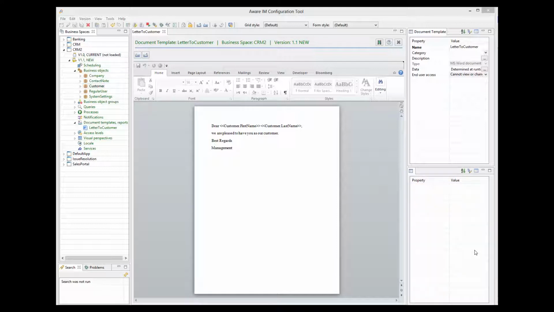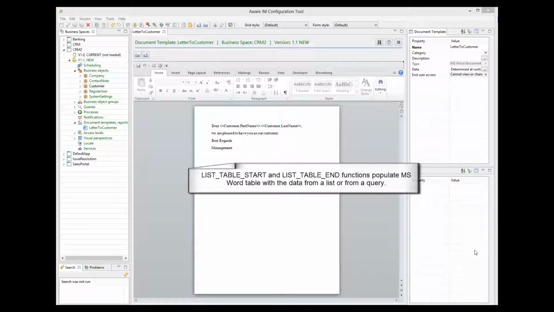One of them is the list table start and list table end functions that allow you to populate a Microsoft Word table with the data from a list represented by a multiple reference or from a query.